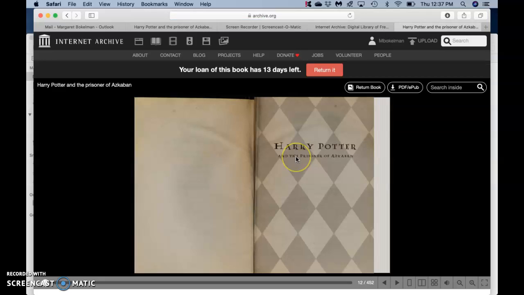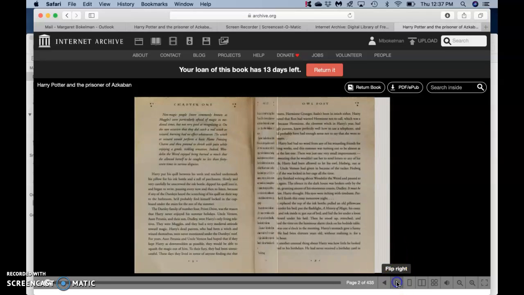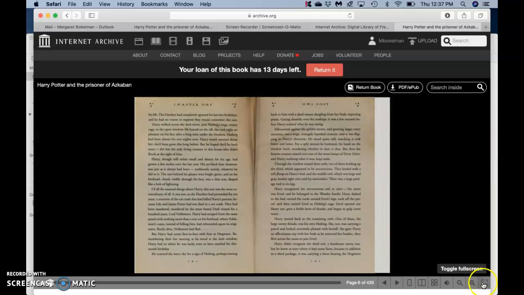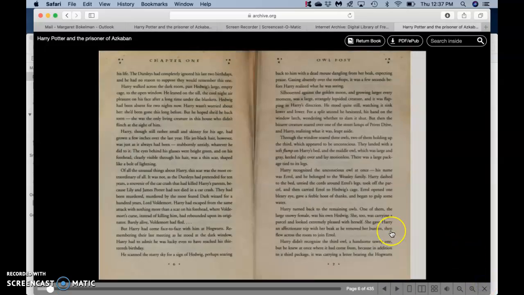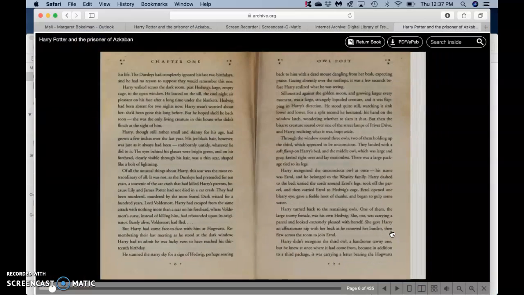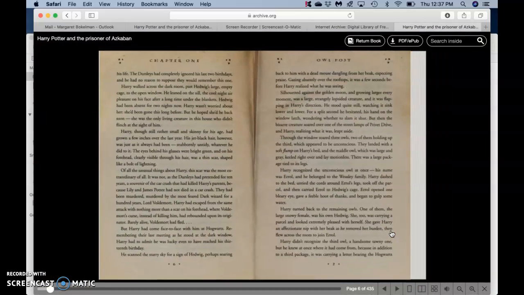And then this is what it looks like. And I can literally just flip through the pages. You can see that's a little small. I can get to a full screen and I can toggle out like that. And you'll be able to read the whole thing. And that is how you do it.